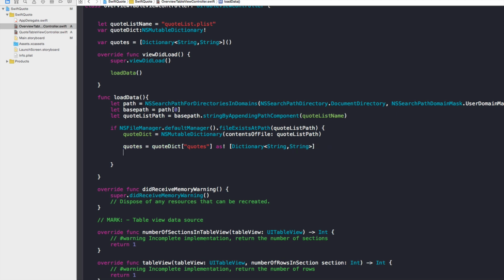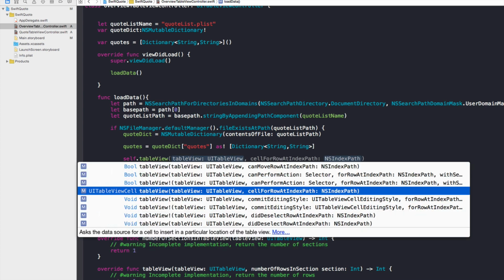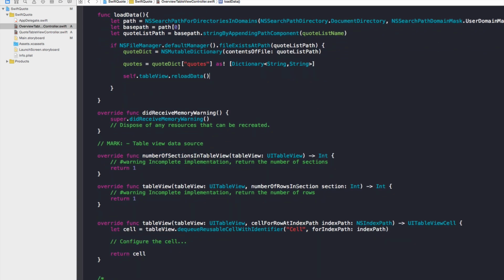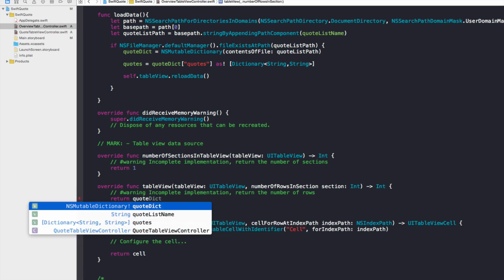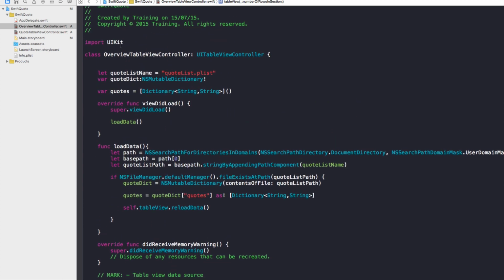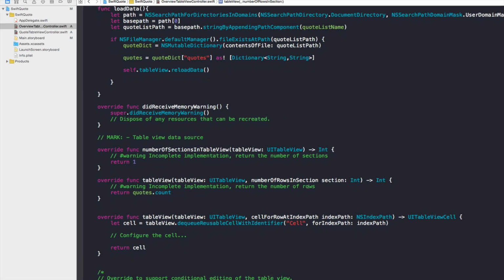And all we need to do now is reload the table view. So self.tableView.reloadData. This is going to reload the table view, and now we will also go to our numberOfRowsInSection, where we can state that we want the number of rows to correspond with the number of quotes we have in our array. So our quotes array here will store all the quotes we have, and the numberOfRowsInSection corresponds with the count of this array.